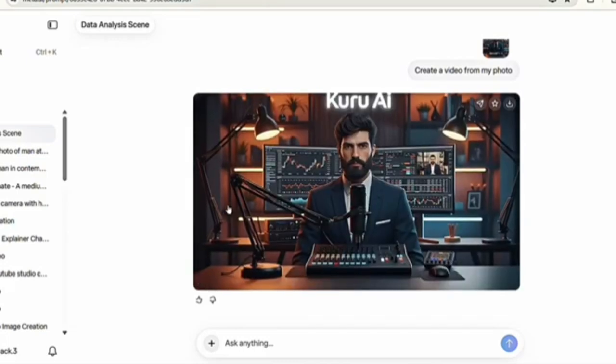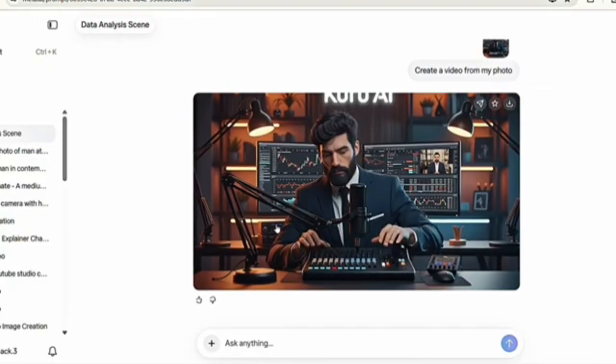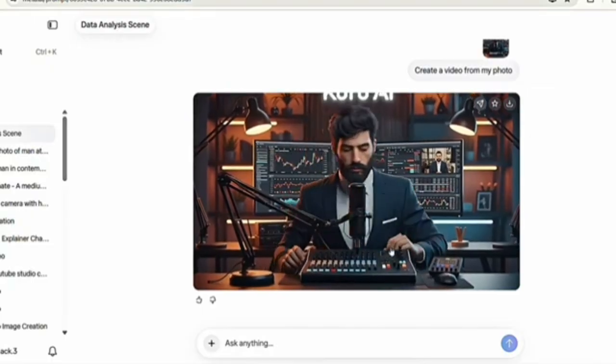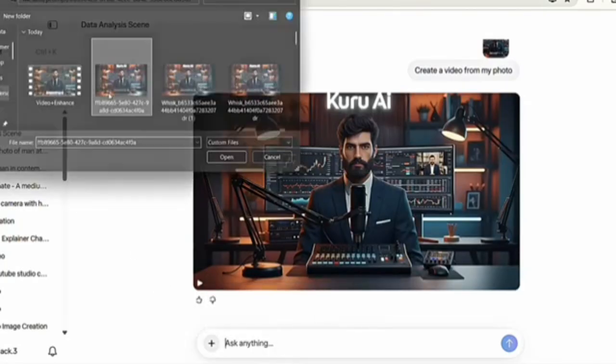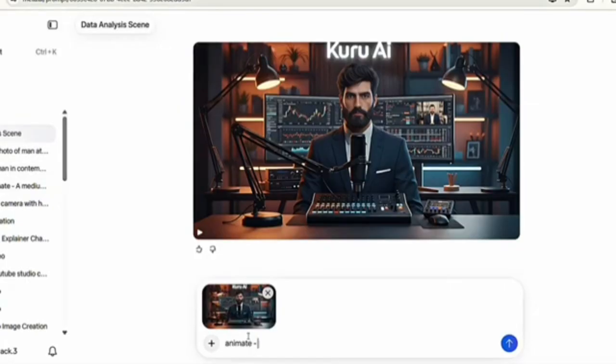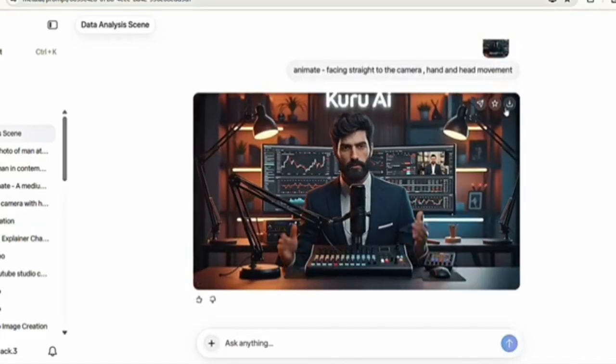Let's preview it. Well, I don't really like the result, and we haven't even given it a proper prompt for what we actually want. So let's try again. Tap on the plus button, then click on Add Media and import the image again. This time, I'll write a proper action prompt to animate the avatar and then hit Send again. This time, the result turned out perfect. Just click Download to save it.